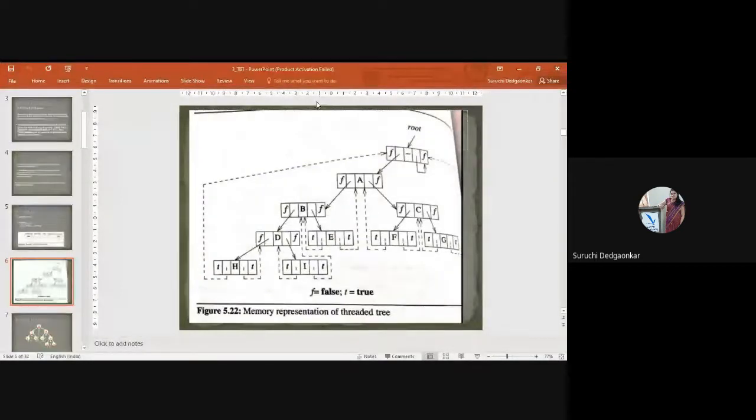See this tree which is now modified, there is no null node present. All these nulls are modified to threads. See here, this is the root node. Actually, this is the dummy node, and the actual root is present to the left of the dummy.